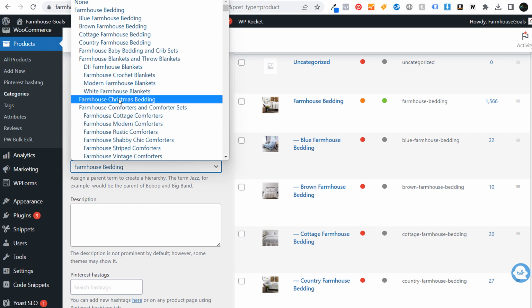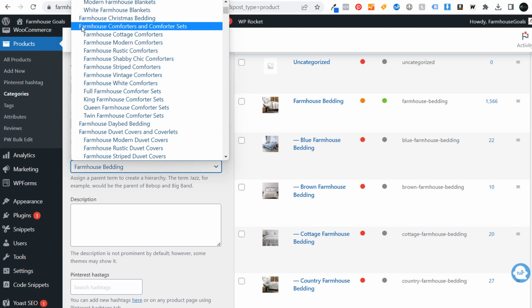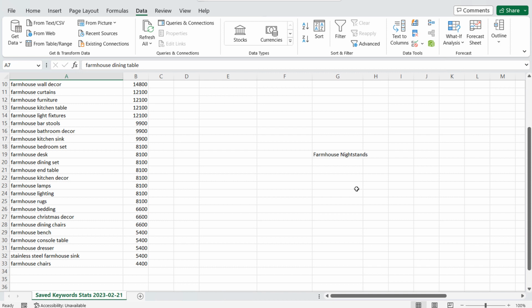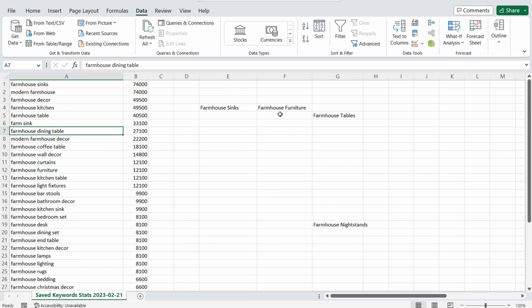We have farmhouse Christmas bedding, so that's underneath my farmhouse bedding here. Now we get into farmhouse comforters and comforter sets. You're going to see we have all of these different styles here for farmhouse comforters and comforter sets. Now, what you want to do is keep a really organized keyword research list for your SEO strategy.